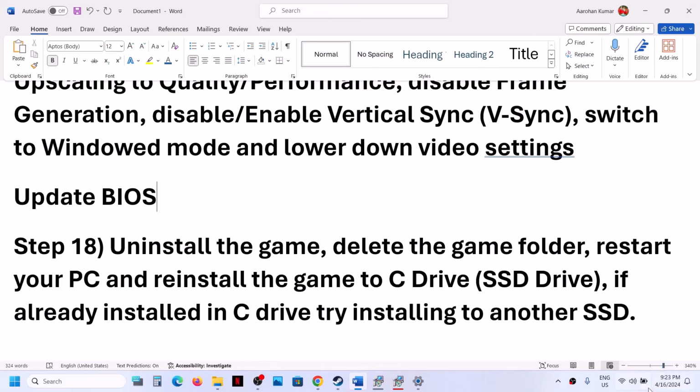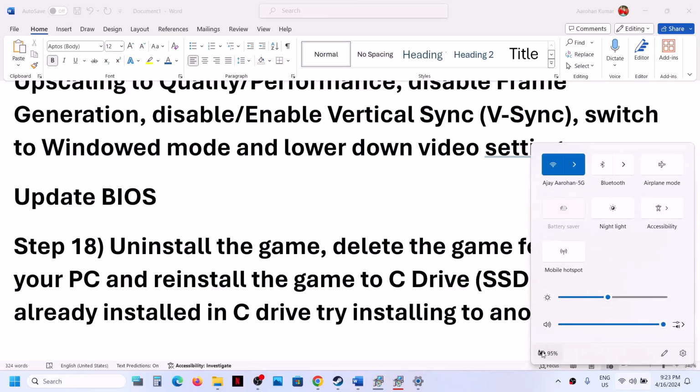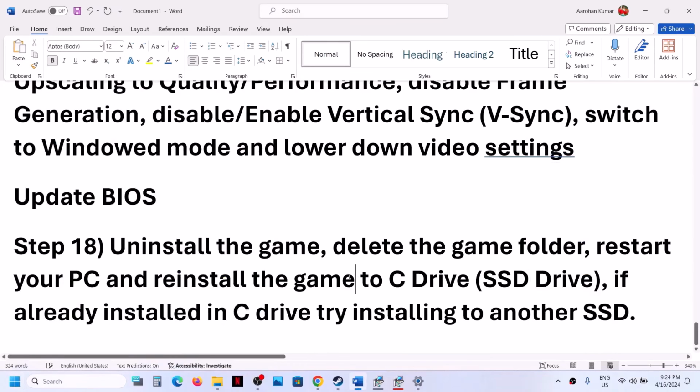Now, in case of a laptop, before you update the system BIOS, make sure the battery on your computer is more than 10%, and the AC adapter, the charger, is connected to the computer when you update the system BIOS. During the BIOS update, your system will restart. Do not unplug the power cable when it's updating the system BIOS. After the BIOS update, you can log into the computer and then launch the game.